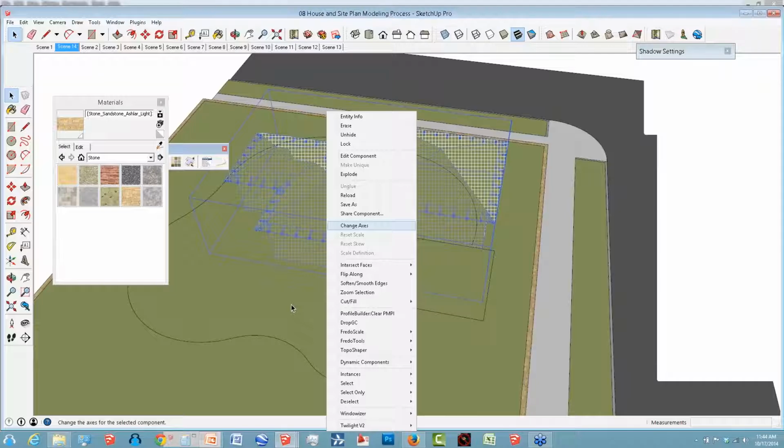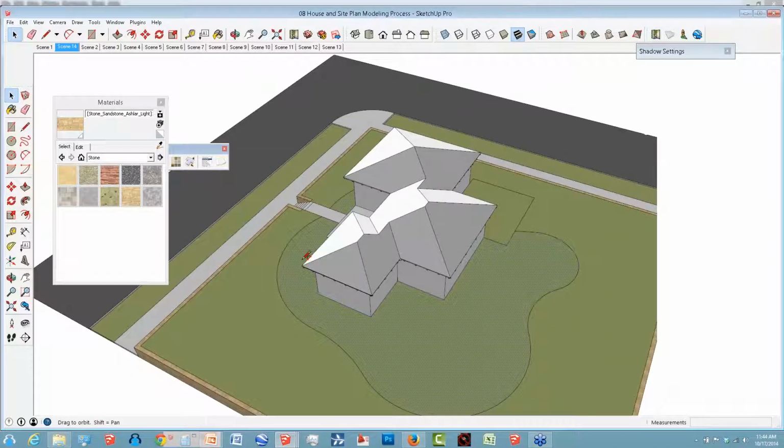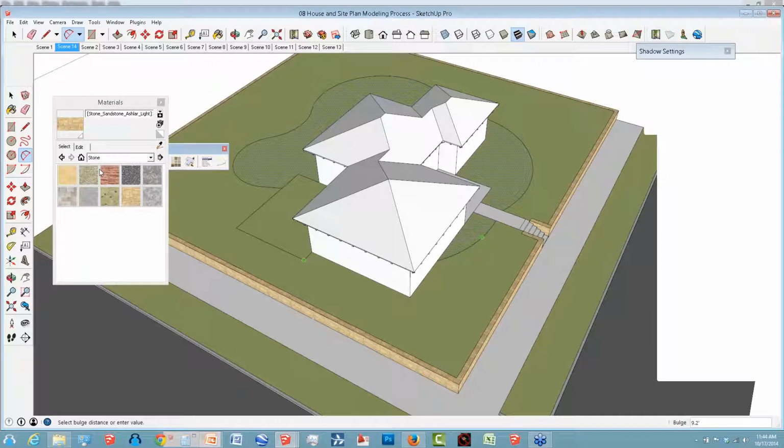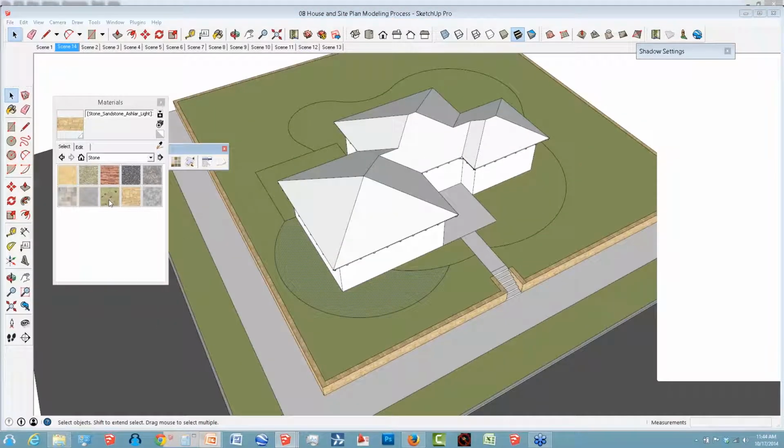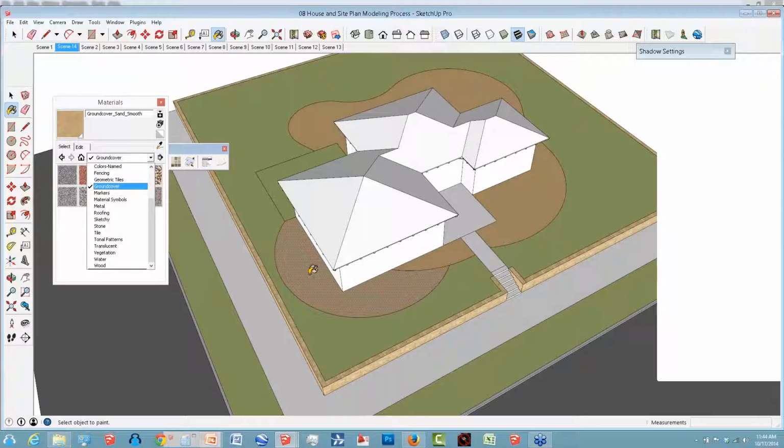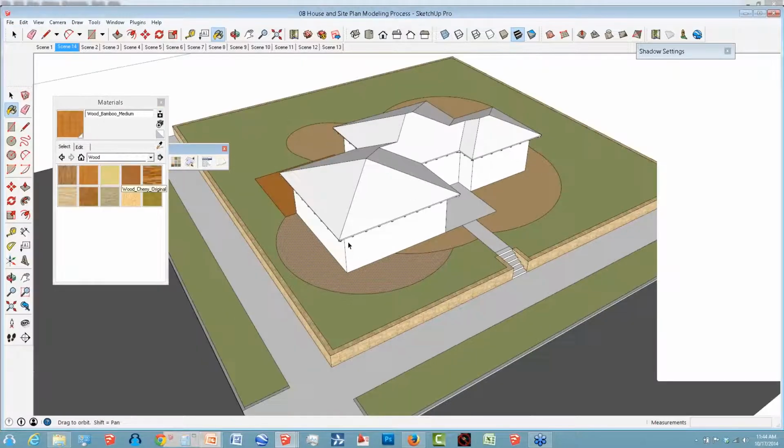Did a really poor job on putting my planting bed in here, so I'm going to add a little bit more. Then I'm going to go and add a color to it. So we'll go to ground cover from our materials, and we'll add ground cover. And we can go to wood because we have a wood deck maybe in the back. And you could see that we have our basic concept starting to get fleshed out even more.